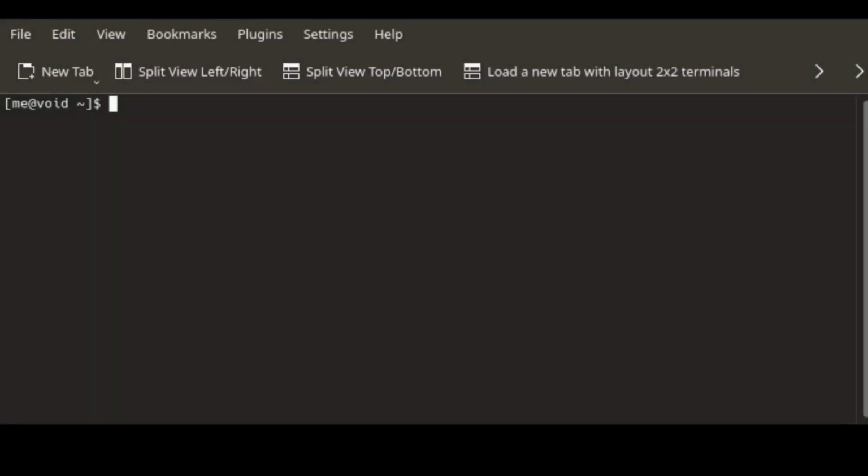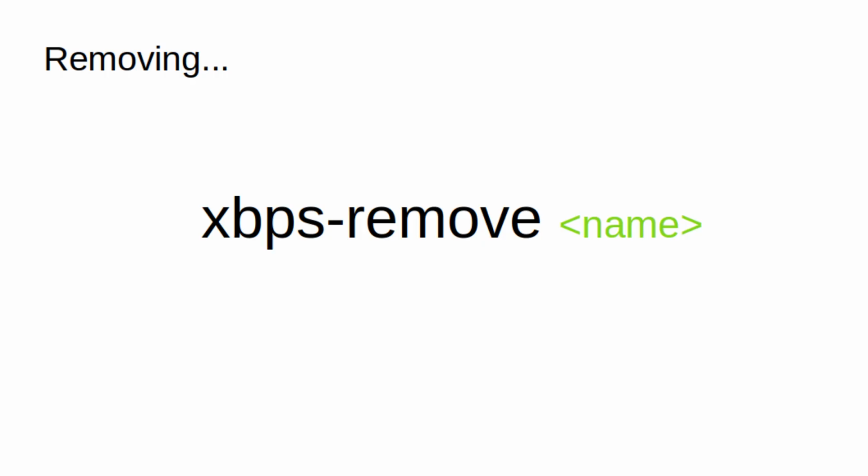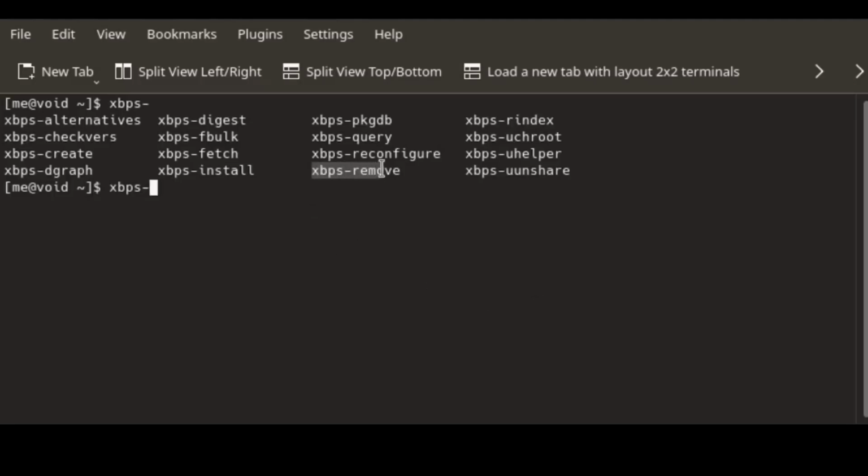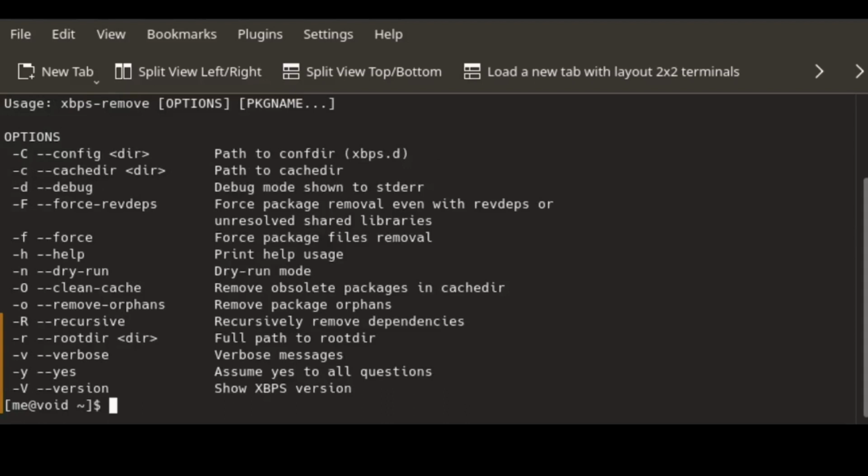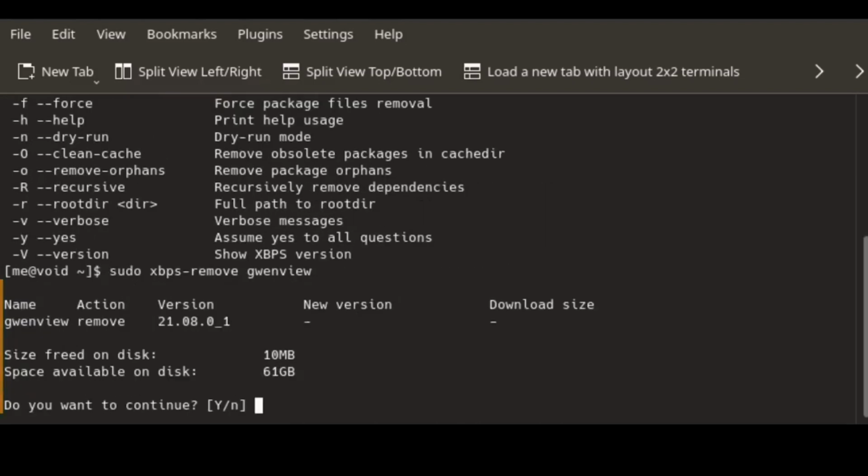The third command we may need to use as an end user on a daily basis would be removing packages. So we will just type remove and press enter to see all the available options. From the whole list, we generally need to type the command and then the package name. So let's say I'm going to uninstall gwenview, and it will do the job.